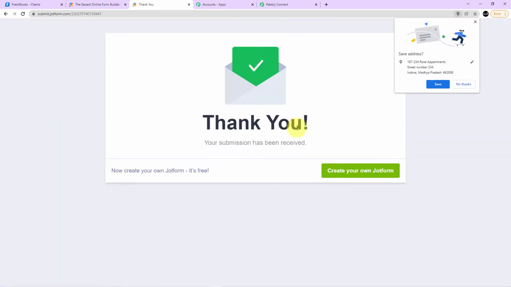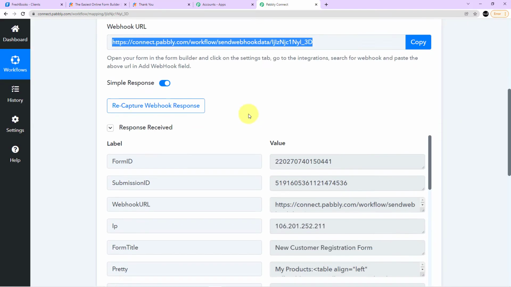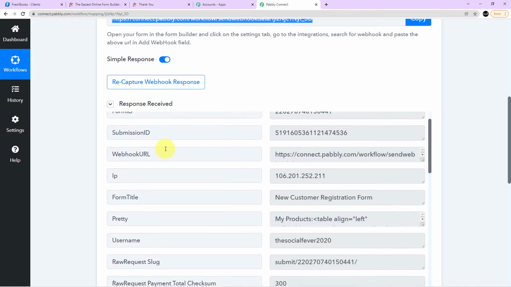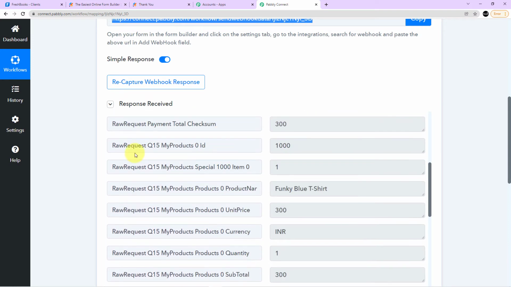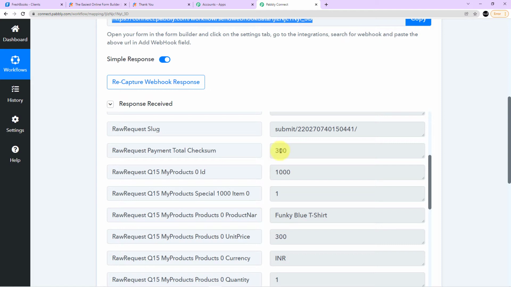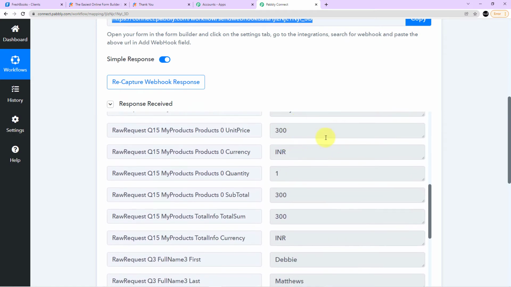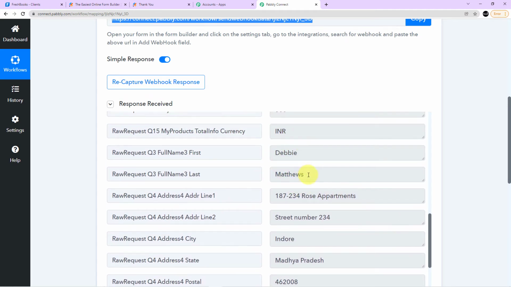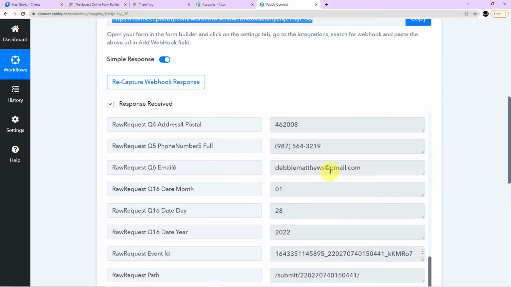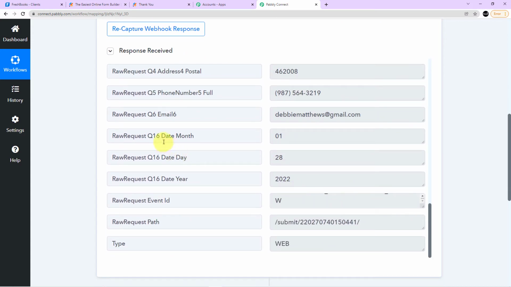And as soon as I submit that, you can see Pabbly Connect has a response right here with the form ID and username. Username is me, so leave that. You can see the total checksum is rupees 300. This is the product ID. The quantity is 1. Funky blue t-shirt is the product name. Debbie Matthews bought this t-shirt, and this is her address and this is her Gmail. So we have all the information here, and we have the date in split form. The month is 1, date is 28th and year is 2022.